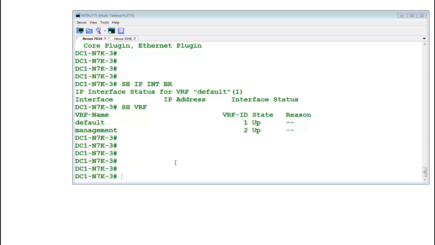Now from non-default VDC I cannot move to any other VDCs. Okay, there is no switch to command. The only command is switch back. I can go back to default, but I cannot go to VDC number 2 or VDC number 4. That you need to know.